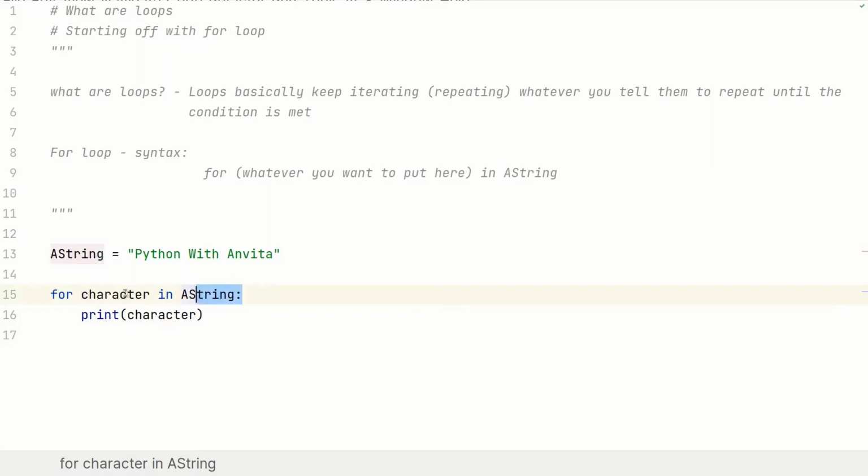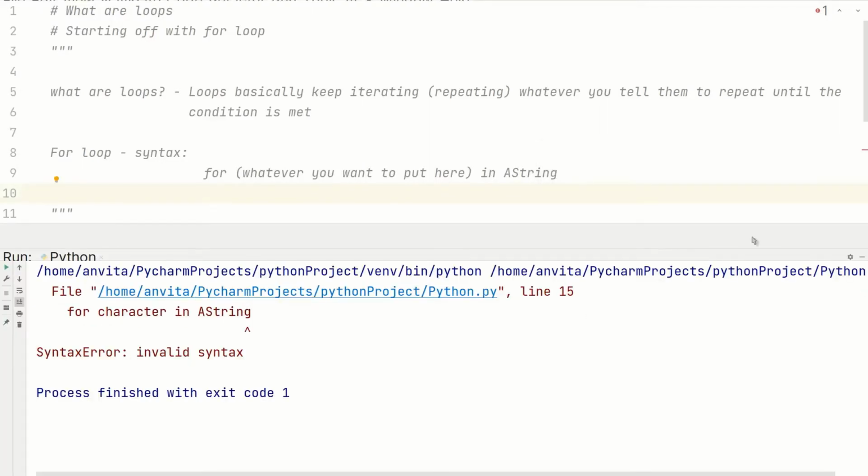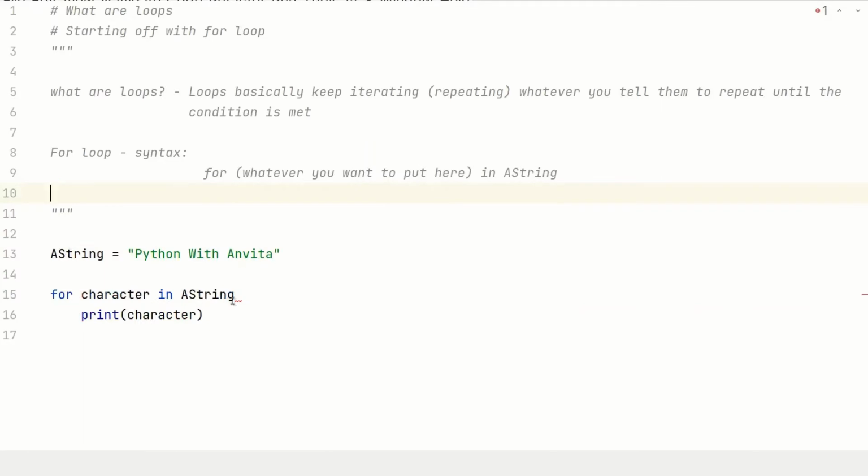So this is the syntax of for, and you might be wondering why there's a colon at the end. Well, the colon is just meant to be there. You need to put this colon, otherwise it's going to throw an error, which is not what we want. If I take away the colon, it's basically a syntax error. So the syntax of for loop also includes a colon at the end. After that, I'm printing character. So character is the variable I've defined over here.